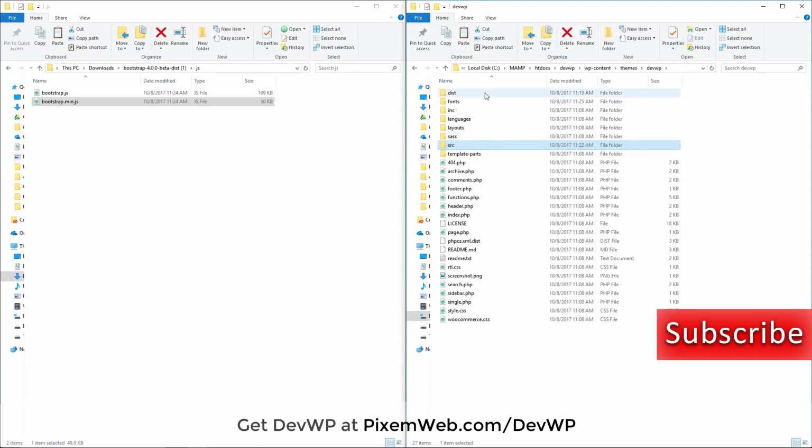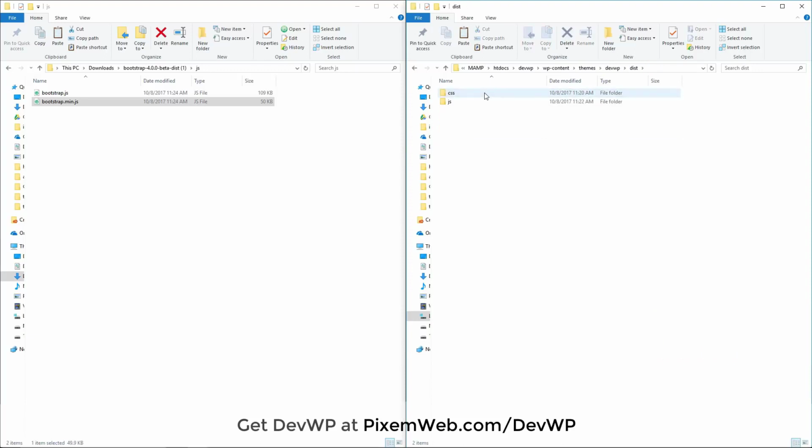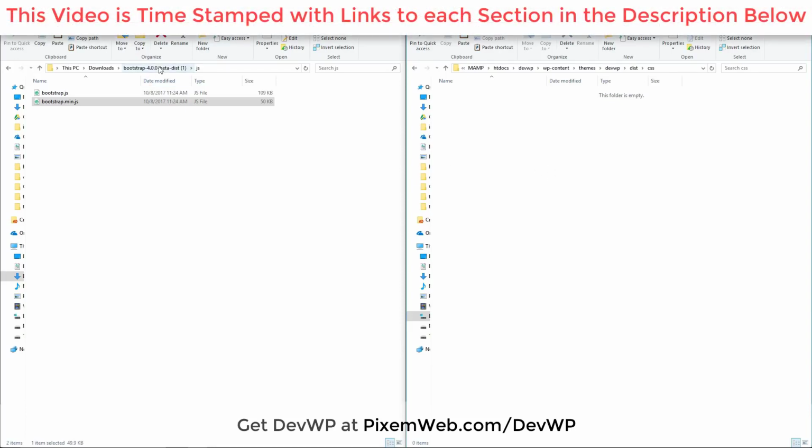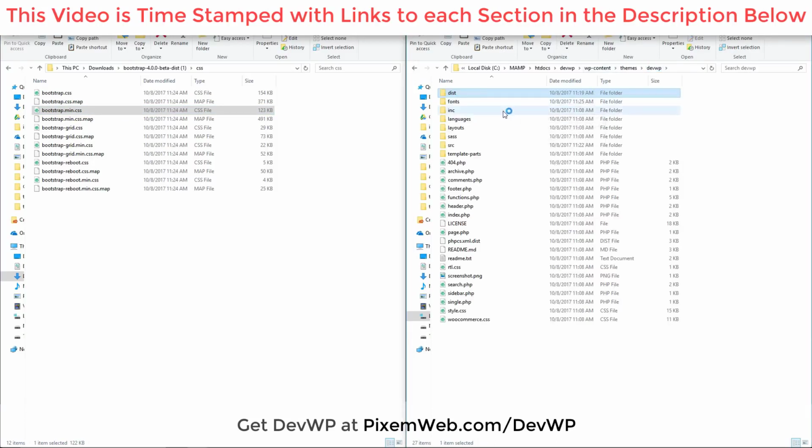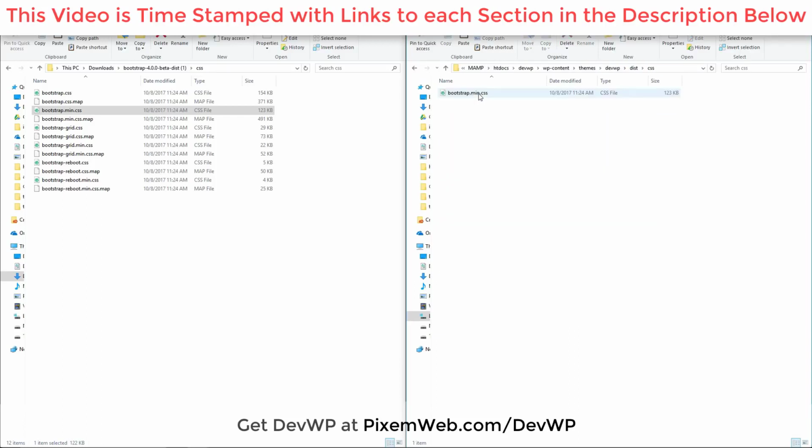Go back to the root. We're going to go to our distribution folder and go into our CSS folder here. As you can see, it's empty. So what we're going to do now, go back here, go into the CSS folder. We're just going to grab the bootstrap.min.css file, copy it, and paste it over here. So now if we look at our folder structure, we should have our distribution folder here with our CSS folder and our JavaScript folder. We have our fonts folder with the assets that we need.